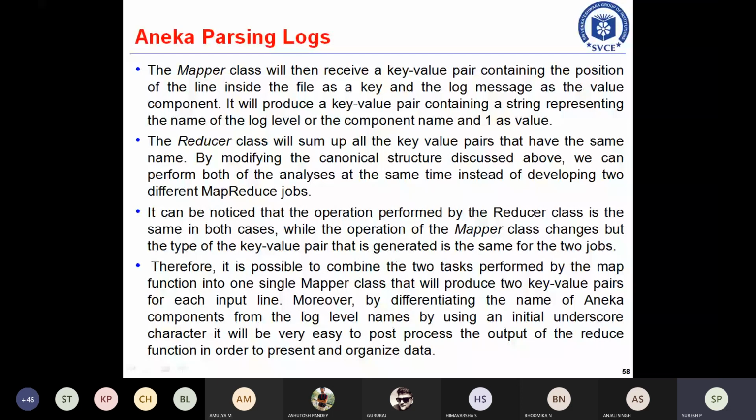That is going to reduce with respect to the key-value pair, and it is going to sort it and sum it up, as we have discussed in the previous classes. Okay, and it is going to generate it for the two jobs. That is why it is possible to combine the two tasks performed by the map function into a single wrapper class. So that's how your Aneka is going to work with respect to the MapReduce programming model.